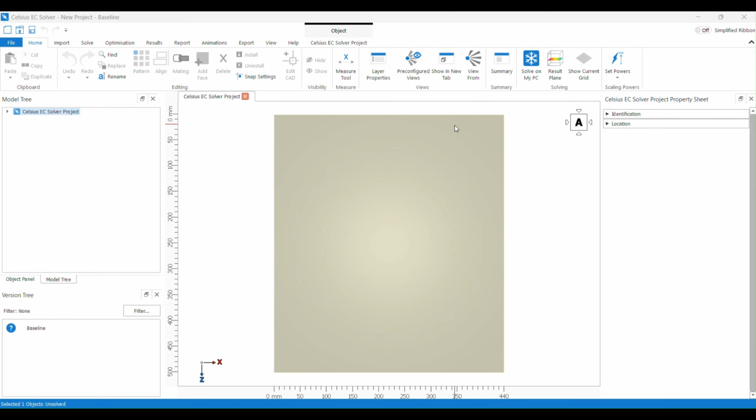So in this tutorial, I'll introduce Cadence Celsius EC by demonstrating its basic workflow. We'll build a simple electronic system, set up a thermal simulation, generate the computational grid, finally solve the model and review the simulation results. So let's get started.